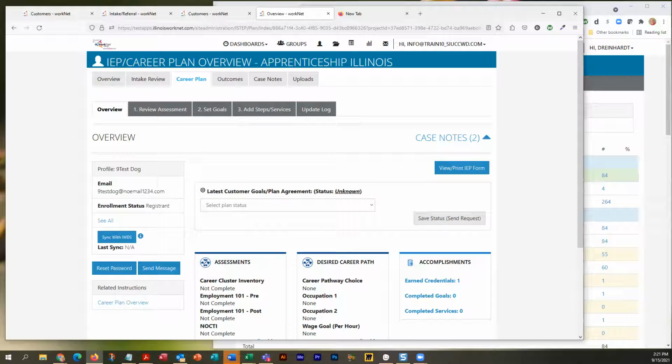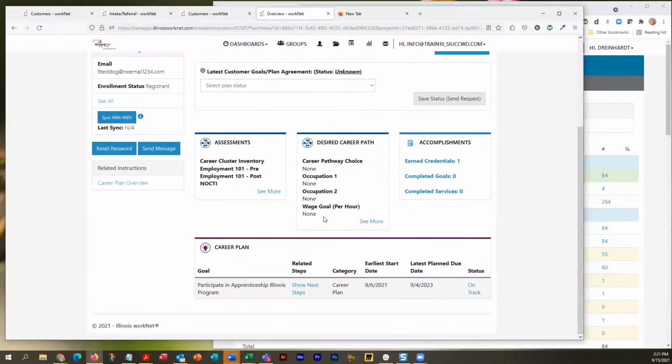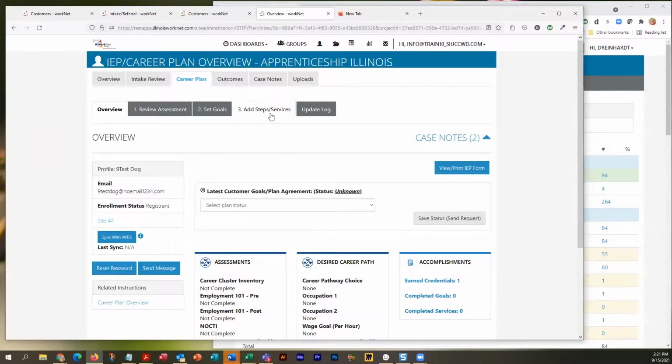One of the things that we did discover is that if services are added in IWDS and track over to Illinois WorkNet, so like in the case notes, we have, this is test, so it won't show it. But if you have a service or an item that comes over from IWDS when you sync, it will not count as an outcome or service in Illinois WorkNet. So on your career plan, it will show you a listing of the steps and services.